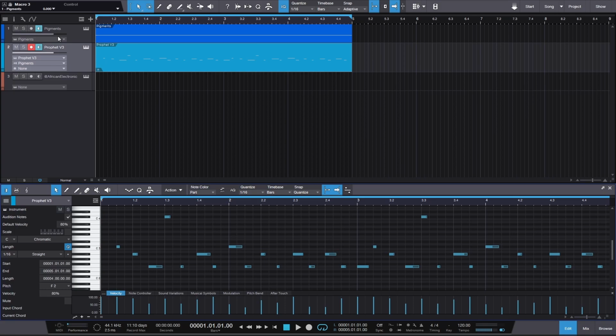Just to demonstrate that, I can mute the Pigments now. I'm going to remove the routing here, so none. And I'm just going to play the Prophet by itself.